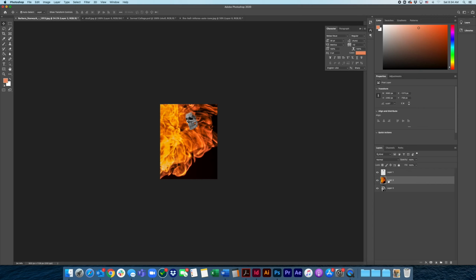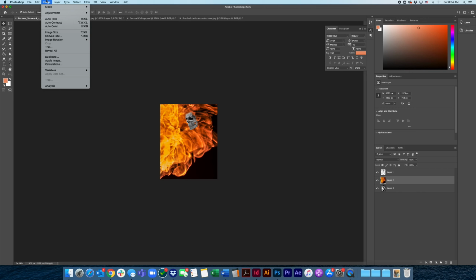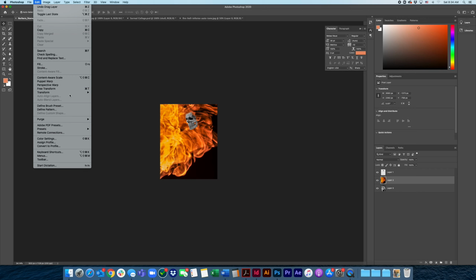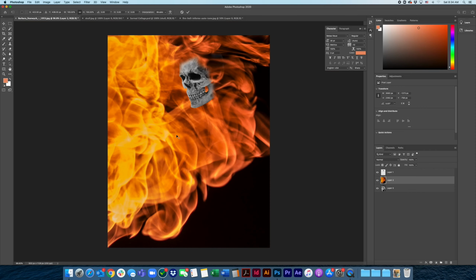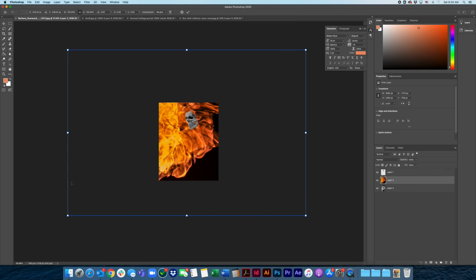So making sure that that layer is selected, we're going to go to Edit, Free Transform, or as I said, Command T. And we're going to see the bounding box. If you're zoomed in like this, you may not see it appear, so you're going to have to zoom out in order to see the bounding box, because that's how big the image is.